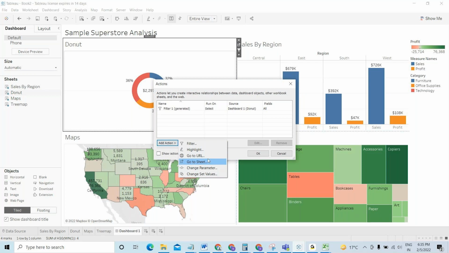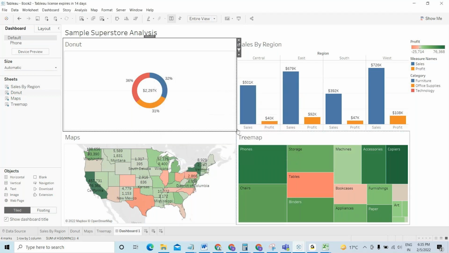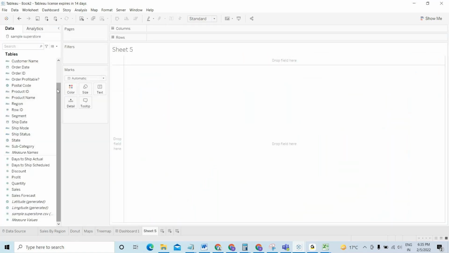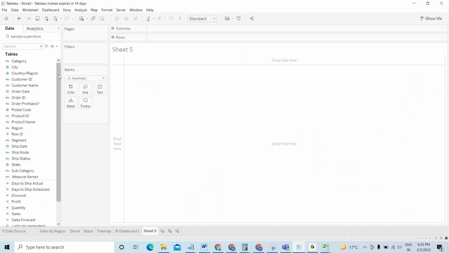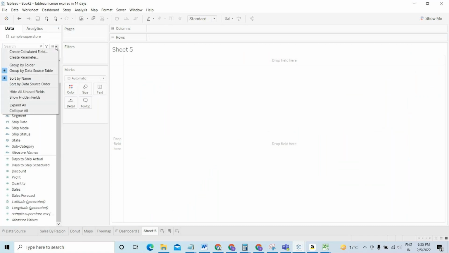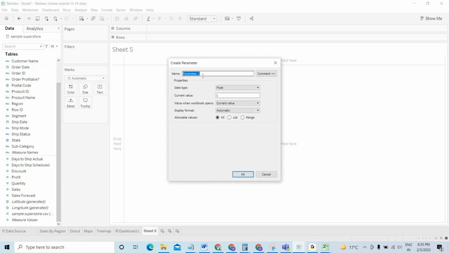So this is one thing, and apart from that there are many other kinds of things you can do with parameters. Suppose I'm showing you a quick analysis on the basis of a parameter. So I'm creating a parameter named top n. The current value I'm putting is 10.